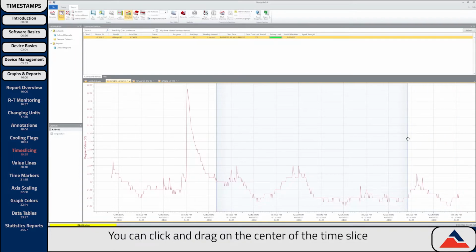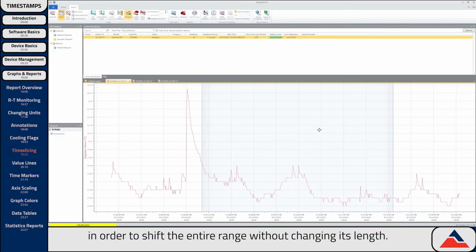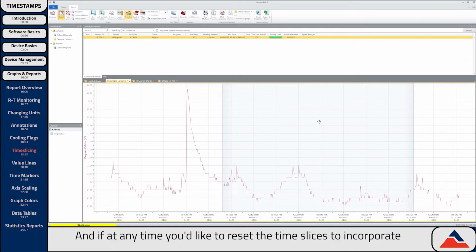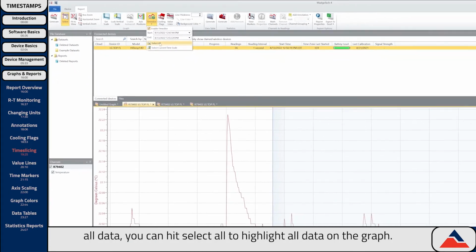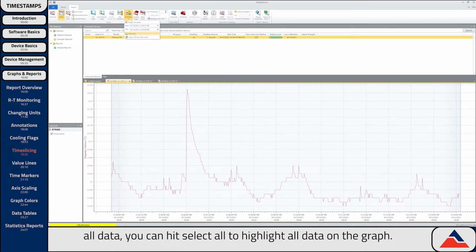You can click and drag on the center of the time slice in order to shift the entire range without changing its length. And if at any time you'd like to reset the time slice to incorporate all data, you can hit Select All to highlight all data on the graph.